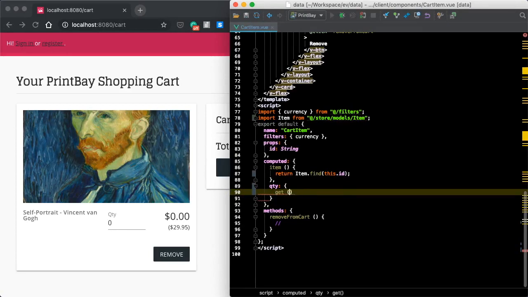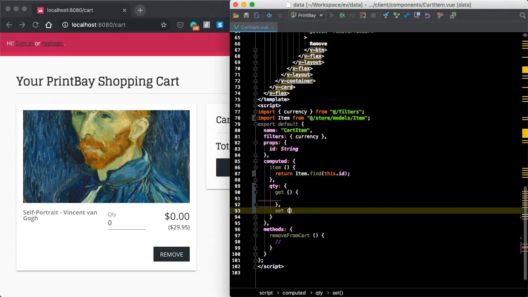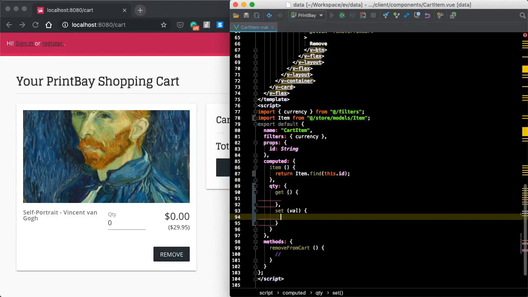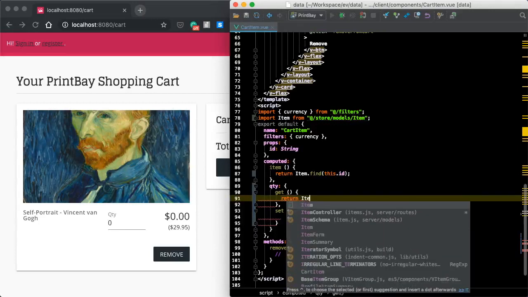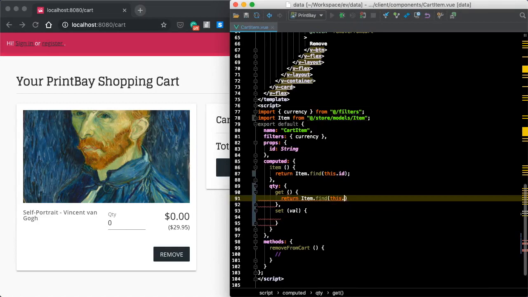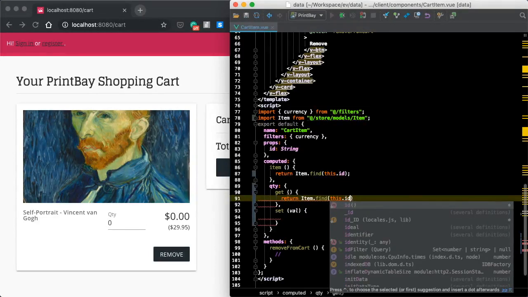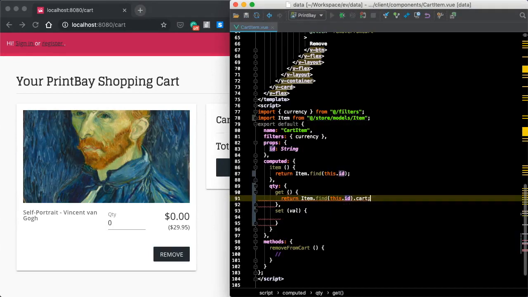The first one will be get, and the second one will be set. Now set gets the value as an argument. So the get method here should return the cart quantity. So to do this, we'll query the item model. So we'll go return item.find this.id, and then all we need to do is just grab the cart property from that.